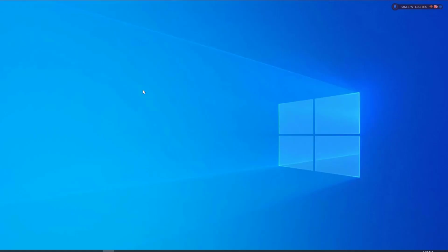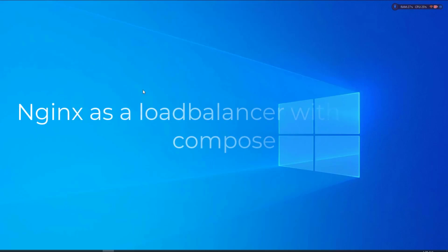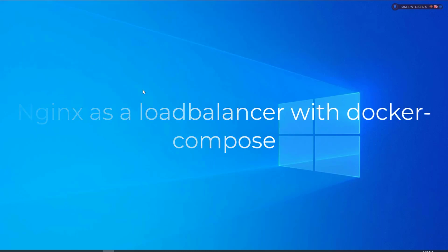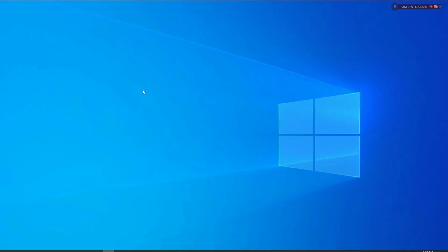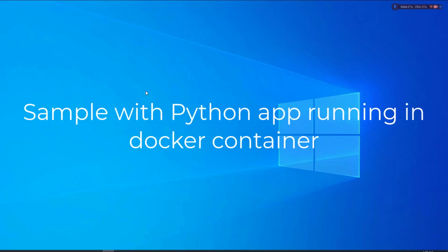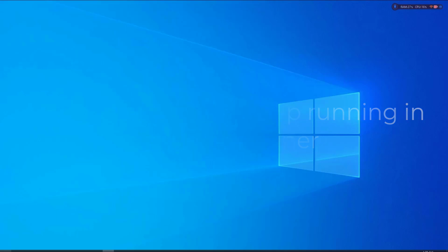Hi everyone, in today's video, I'll show you how to use Nginx as a load balancer with Docker Compose. For that, we are using the sample Python application as a backend and Nginx load balancer as a front end with its requirement files. So, let's start.